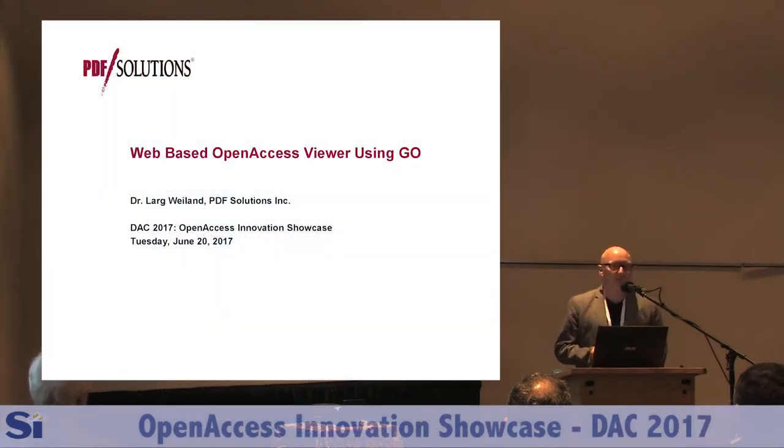I'm with PDF Solutions, and I'm here today to talk about a prototype I developed for a web-based OpenAccess viewer using Go. I'm not sure you have heard about Go. Everyone knows Go? You know Go? Go is a language developed by Google, and I will tell you a little bit more about it. It's kind of interesting, especially for this use case.